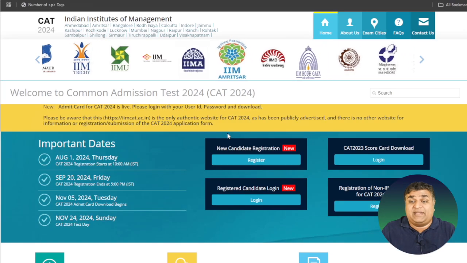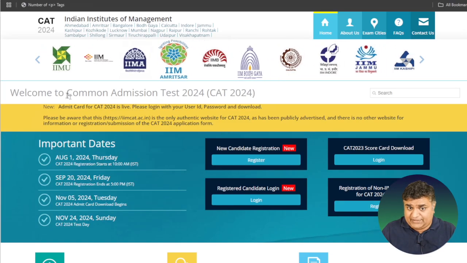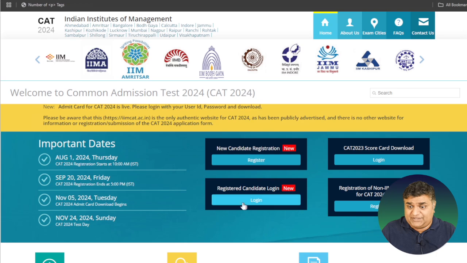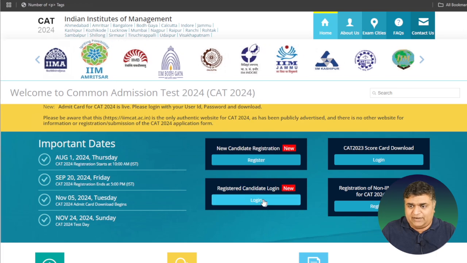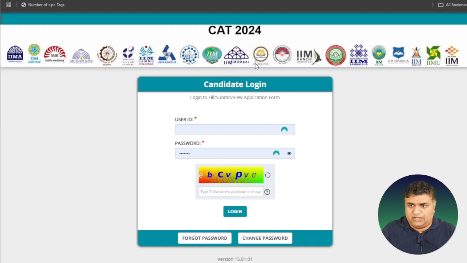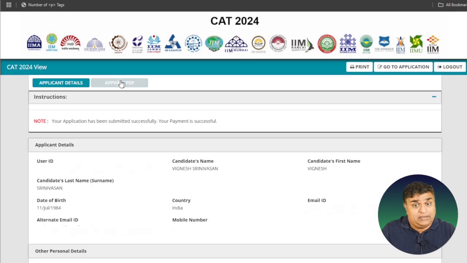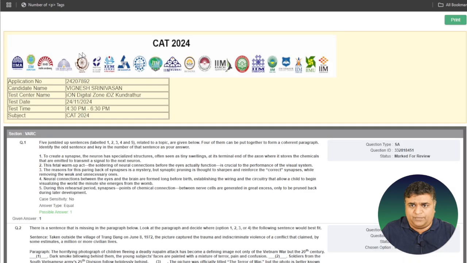Hi everybody, your CAT response sheet has just been released, all right? To access that, you can just go into the registered candidate login over here, which would take you to this page. Just put in your user ID and password and the CAPTCHA over here, and you would be getting a tab which is not visible right now on the screen over here, right? Once you click on that, the response sheet is going to open out like this.